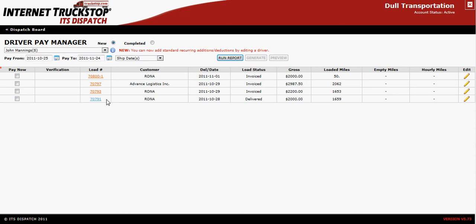The same process will be done for drivers being paid by the mile. Just please make sure that you have the correct setup done for your driver pay, and make sure that there's loads recorded against the load.